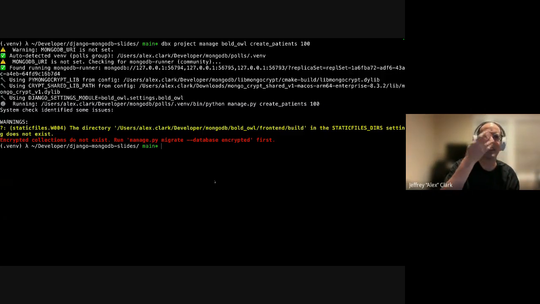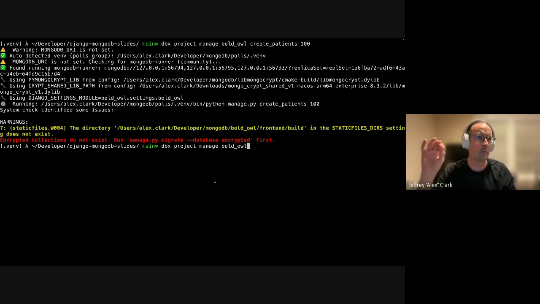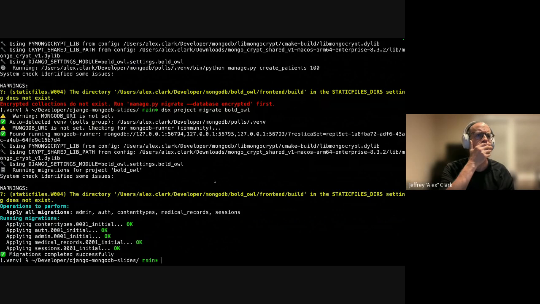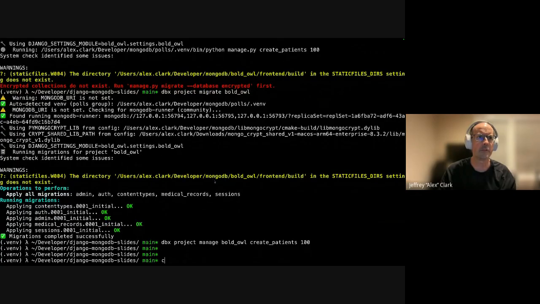So you can see I didn't run migrations, and it wouldn't let me. But that's what I was trying to say before. I told my management command to error if there were no encrypted collections. But if you don't, you just get the data in there, and it's not encrypted. So it's a few steps to make sure you're actually deploying encrypted stuff. So let me see if I can run it. That may not have been the encrypted migrations. Let's see.